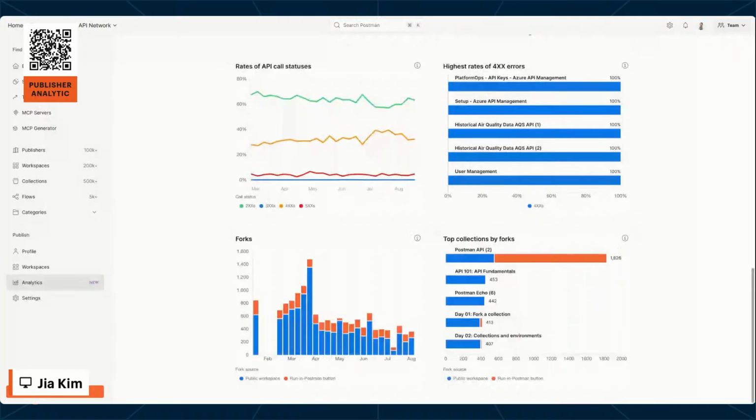And now we come to forks. And so if you are familiar with the GitHub fork, this is the same concept. So users are making a copy of your content so they can play around with it. We break down the fork source by public workspace versus run in Postman button. A run in Postman button is basically a shortcut you can add to your dev portal to expedite forking. This is important because run in Postman buttons are underutilized and they're a way for publishers to easily get their users to fork and try their APIs.